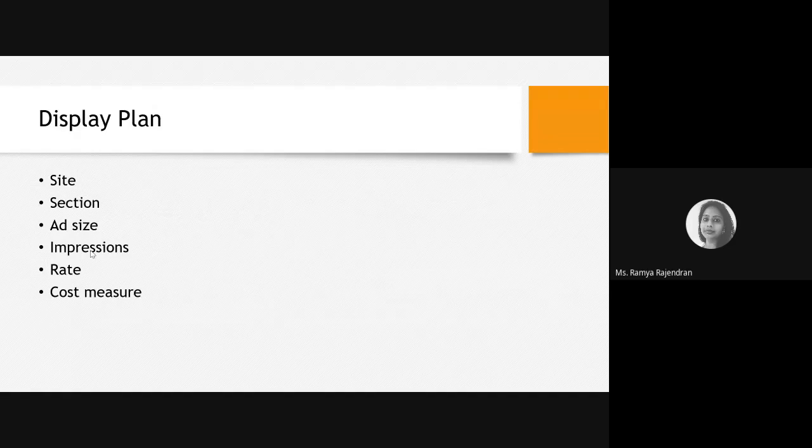Okay. So a display plan. What are the things that you have to be very conscious about when you are going to do display advertising? Okay. First one is the site. Where you're going to publish your ad, and which section. Is it going to be on the first web page or the second web page, or a banner ad or a leaderboard, or a rectangle ad, everything. Okay, and then the impressions. You'll be very conscious about how many impressions you should be getting. So I'm looking for 1,000 impressions, out of which I want 10 people to click on it and then one person to buy it.